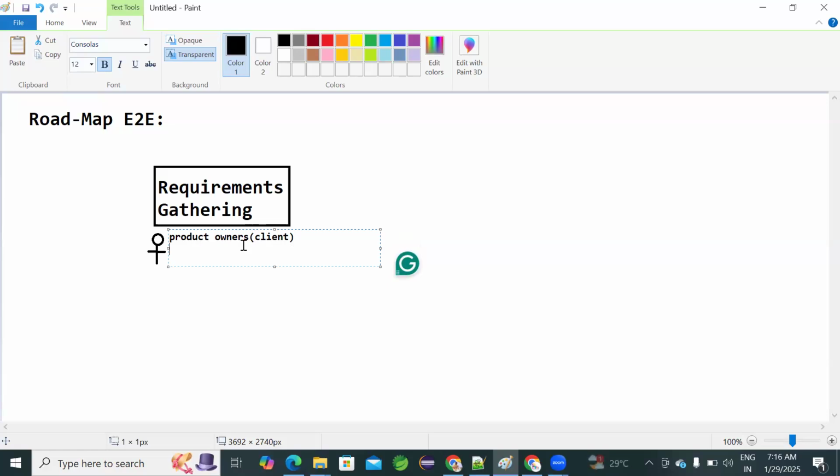Let's say he wants to develop an online food delivery application. In his country, he doesn't have any food delivery app, so he wants to create a brand new app and deploy it in that particular region. So he will give all the required requirements.